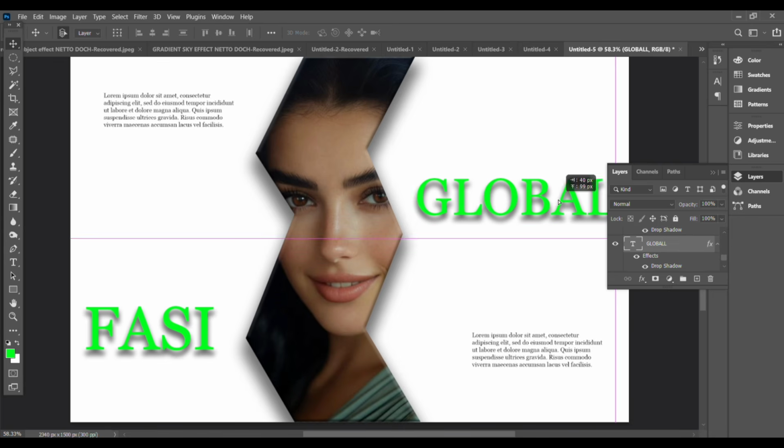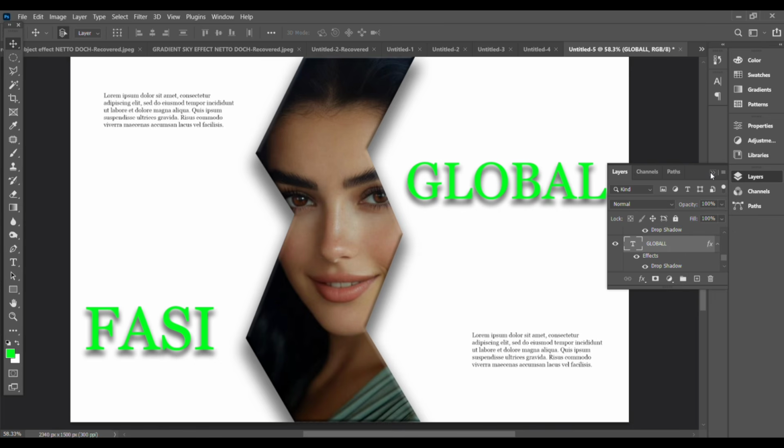And that's it. That's how you can create a creative zigzag mask poster design effect in Photoshop.